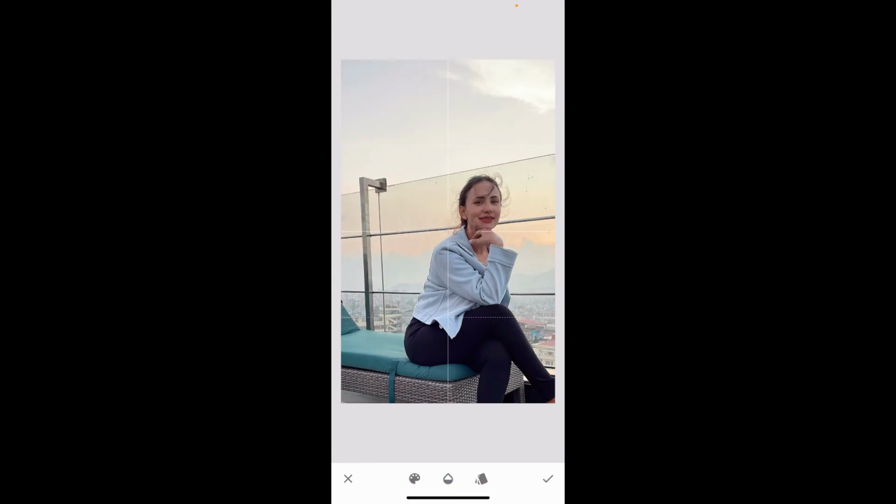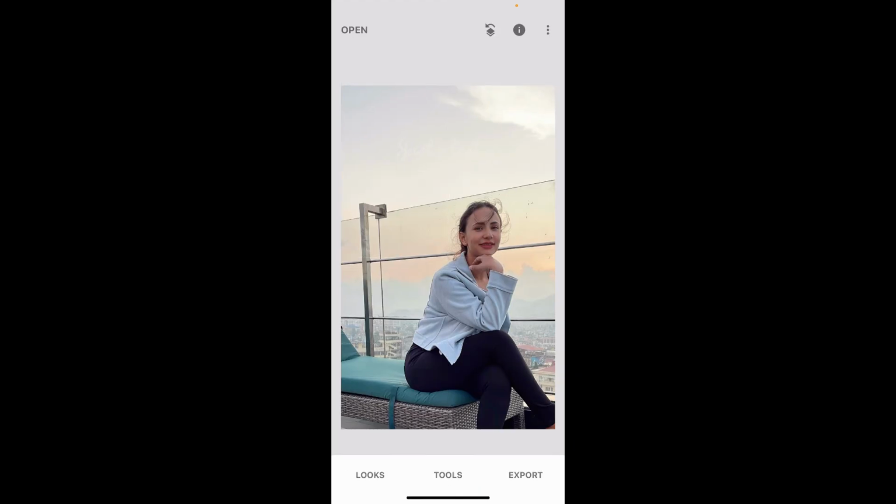Adjust the position, size or orientation of the text and place it somewhere else on a desired location, and finally tap on the tick mark at the bottom right hand corner. Soon after you do that, you will be able to add text behind object on Snapseed.